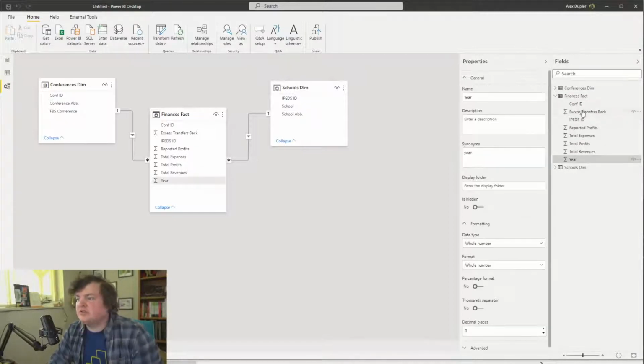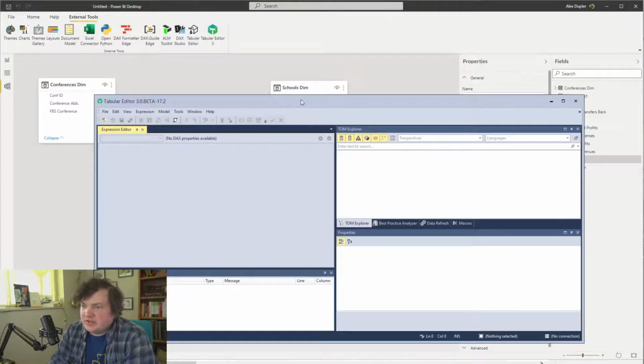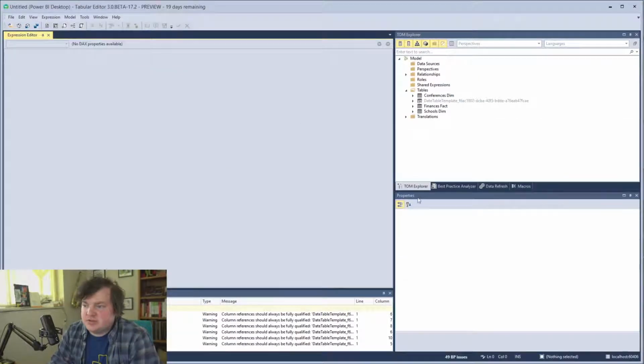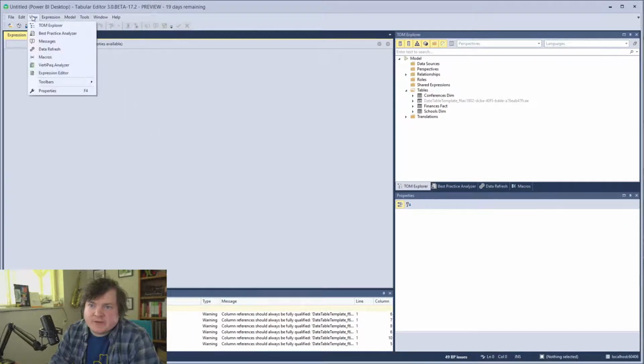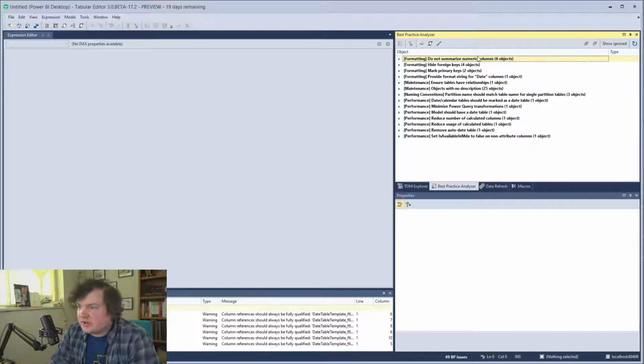Okay, so now let's go into Tabular Editor and keep working on this stuff. Let's use Tabular Editor 3 as we were talking about it. Okay, I don't think I've configured best practices analyzer in here. Oh, here it is. Yes, I have.